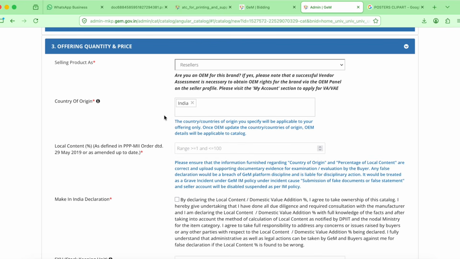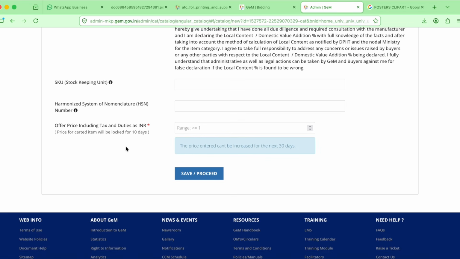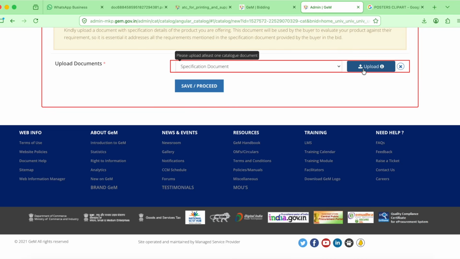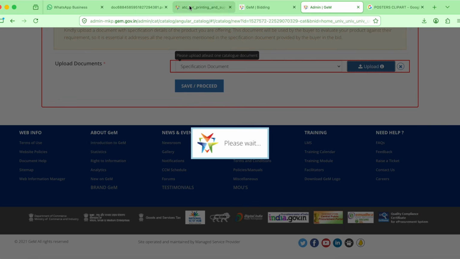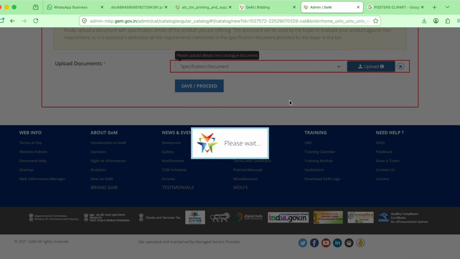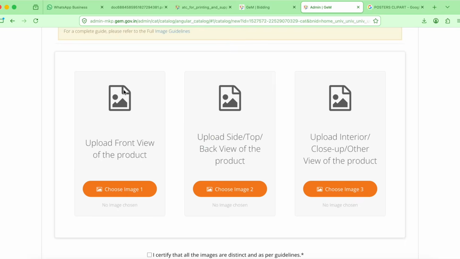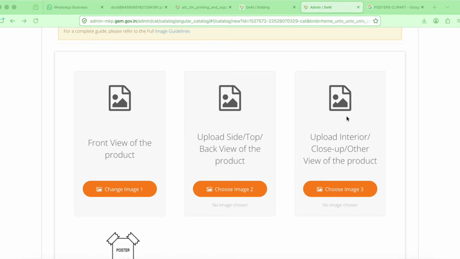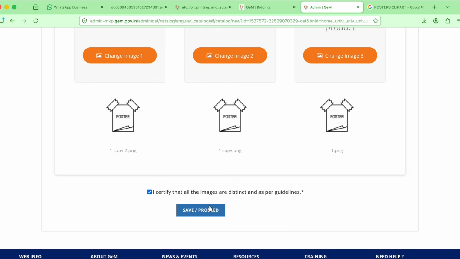Country of origin India, 100, any rate what you want to put here. Save, proceed. Upload the files. First of all this one, this file I have renamed as 1, so I am uploading it. Then save, proceed. Then the pictures one by one. I certify, save, proceed.